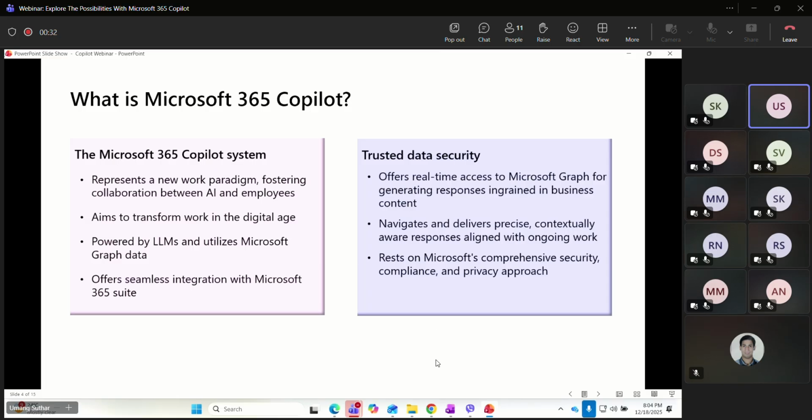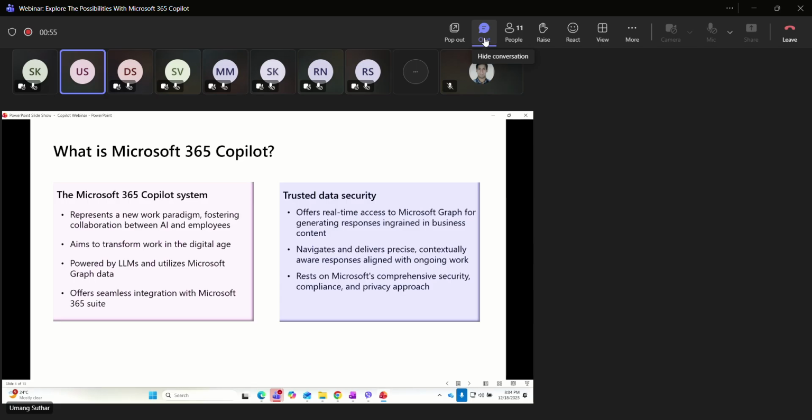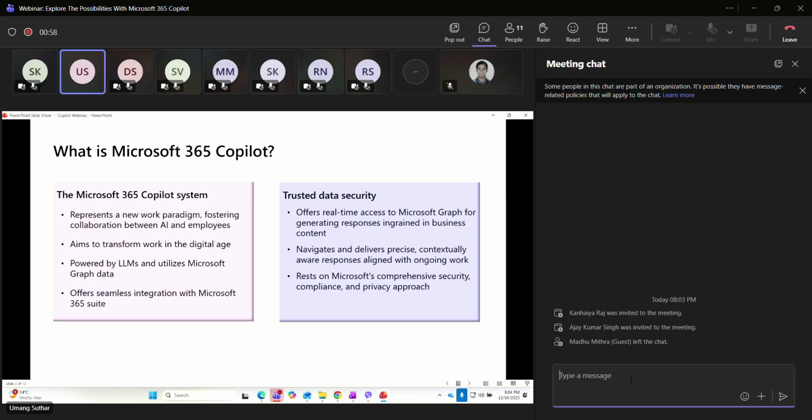Microsoft 365 Copilot represents a new work paradigm fostering the collaboration between the AI and employees. So let's say you are the employee and you are working on any of the things, whether it's Word, Excel, PowerPoint, Outlook, OneDrive, SharePoint, Teams, any of the services that you are using, how you can interact with the Copilot, how you can connect with the artificial intelligence with the help of Copilot. That's what we are going to learn, and that's where the Copilot will help you.